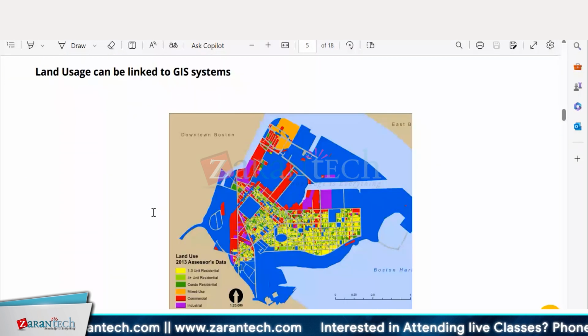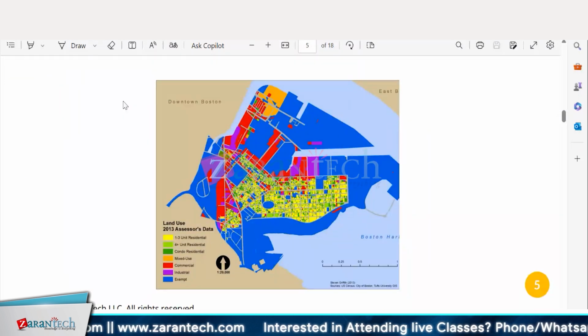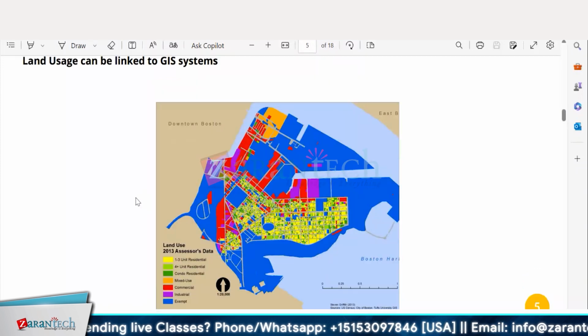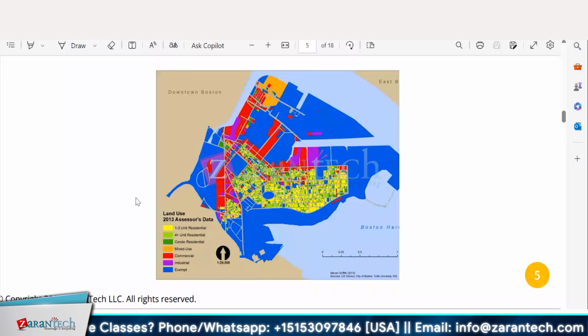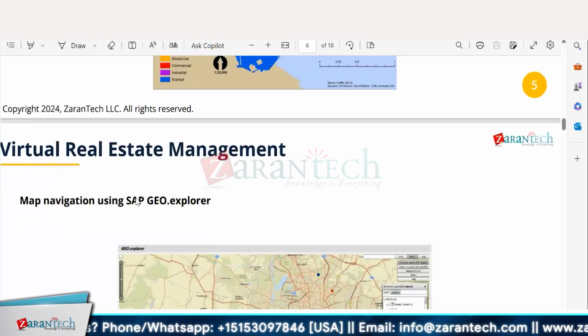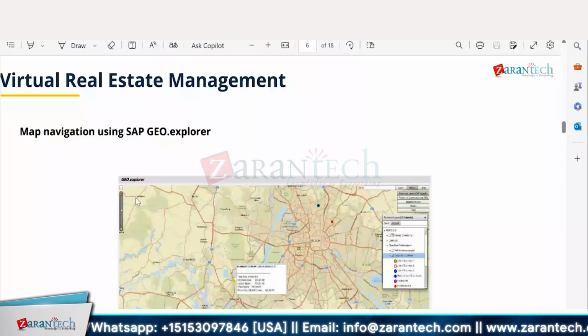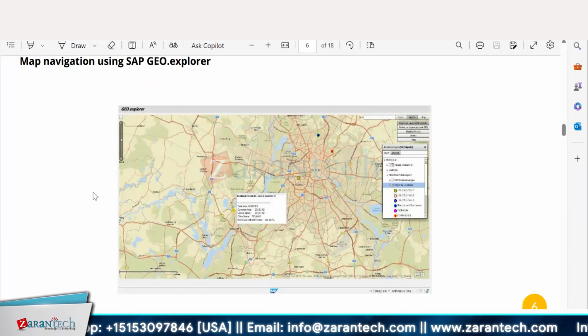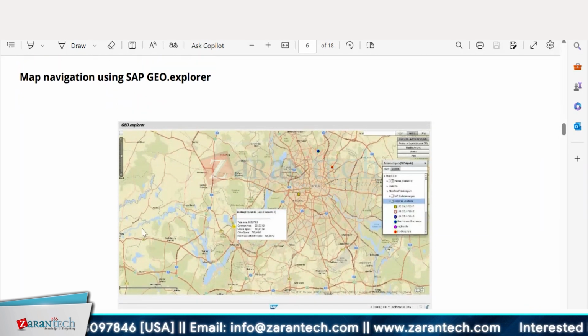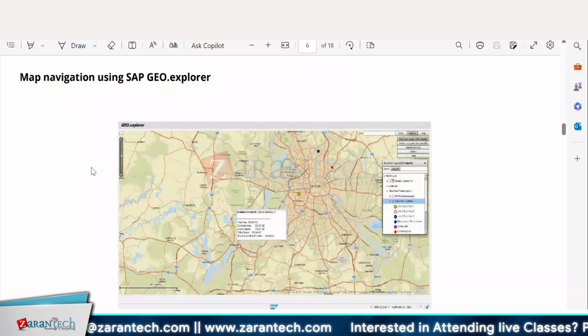Land usage can be linked to your GIS system. As I mentioned, if you want to integrate it with any third-party system, AutoCAD, or any of the publicly used maps, you can do that as well using this functionality within the architectural object. Next, virtual real estate management: the map navigator using SAP Geo Explorer. This is how you can navigate your particular property using Explorer.